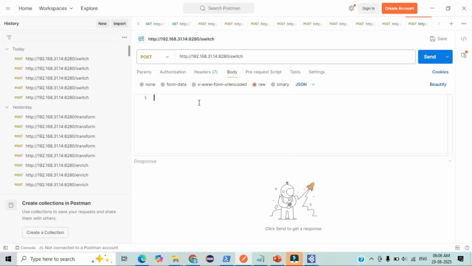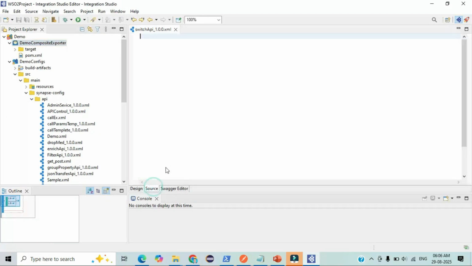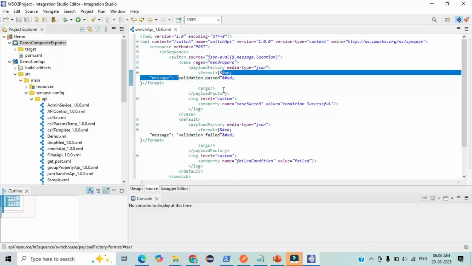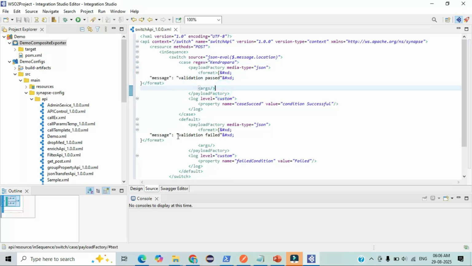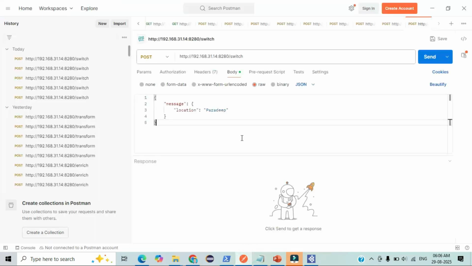Within this body, the request body, as I mentioned, if you go through our source code, if in the message the location you are passing is Kendrapada, then only it will call our succeed condition, meaning validation passed. If you are passing a different name, it will print validation failed. Okay, so let's try to achieve this activity. Let me go through the sample. Let me copy this request. Okay, this request I add here.